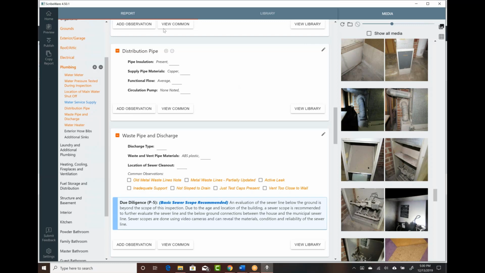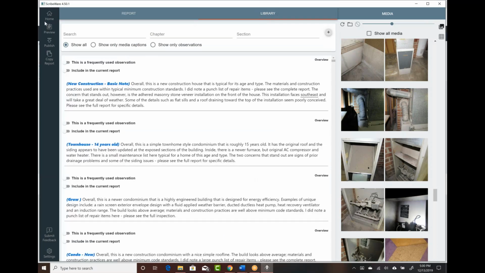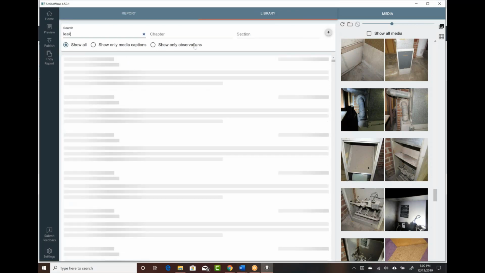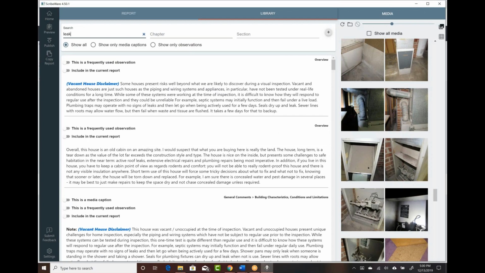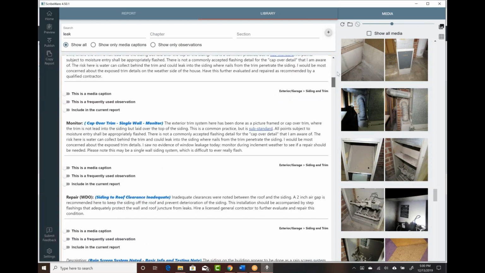No, you can search globally. So look, check this out. This is the library button. So you hit this, and now we're in the back-end library, and you can see you can search by a keyword. So if I type in leak here, and I haven't specified what chapter and what section, now I'm going through my entire library looking for anything with the word leak in it.